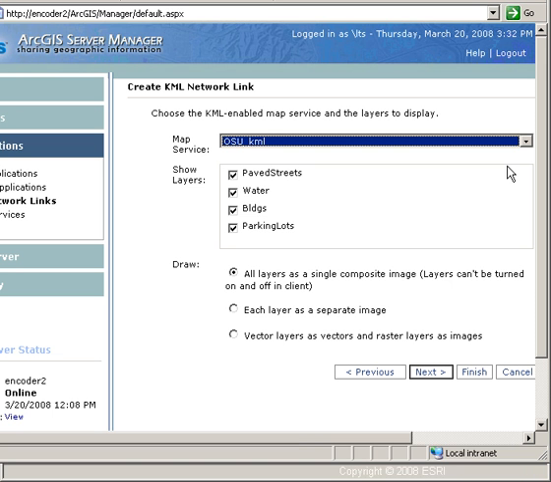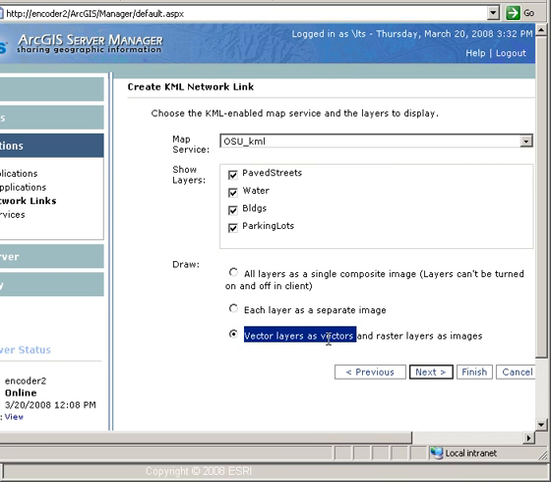Notice that we have 2 options here because there are 2 services that we're running on our ArcGIS server. If you have a production server, you might have many services running. So you want to make sure you pick the right one. And at 9.3, all of them are going to be a KML-enabled map service, unless you've turned off that option. So make sure you choose the right one. That's a common mistake that people make. And then you choose the vector layers as vectors and raster layers as images. And then once you're done with that, you can go ahead and click finish because we're going to leave all the other properties as a default.